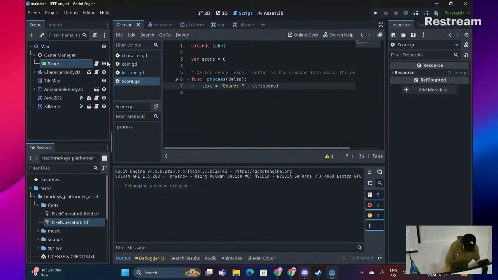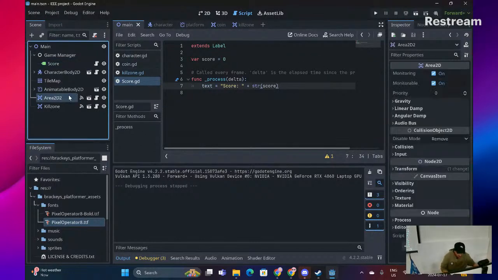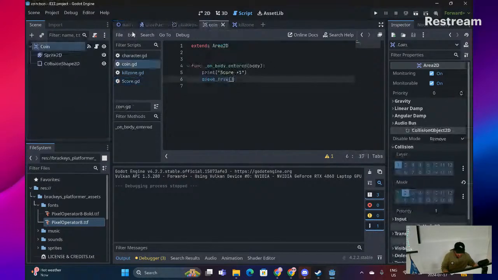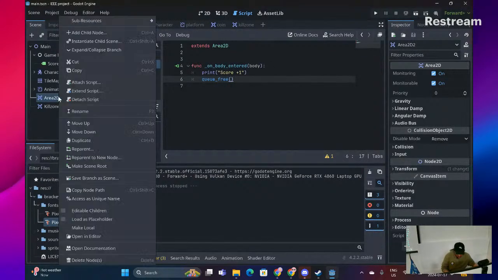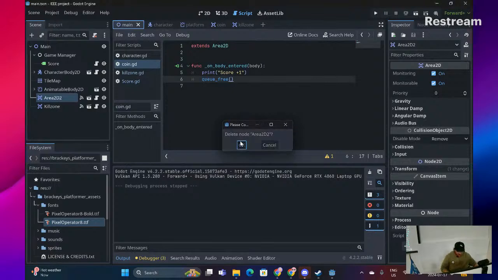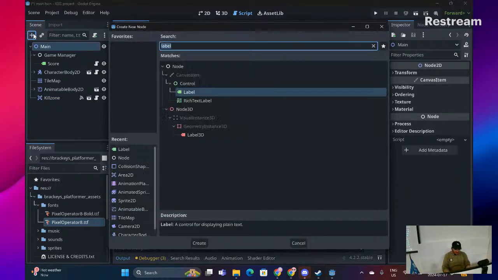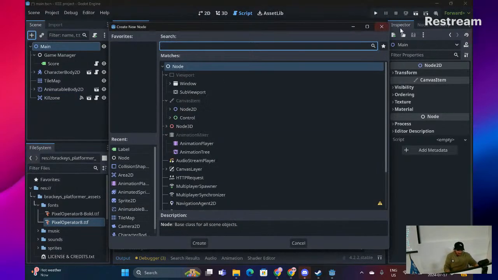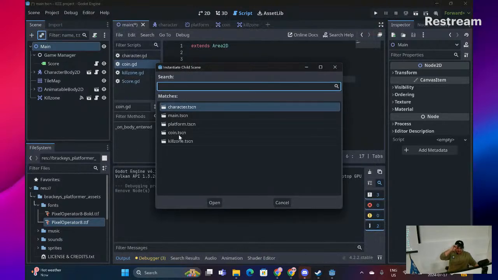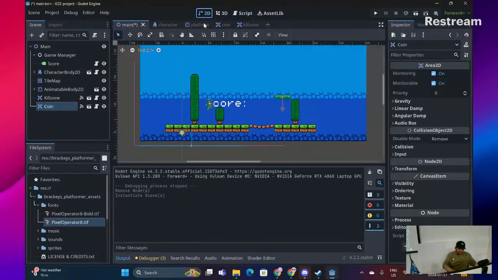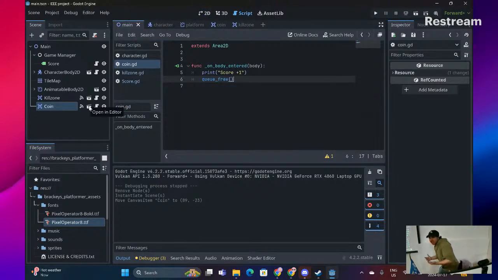So what we're going to do is change this. We're going to delete this node. We're going to add coin. Well, we're not going to add that. An instance of coin, huzzah, and this coin will be here, right? So now this coin needs to communicate with the score label, right? So how do I get it to communicate with the score label?